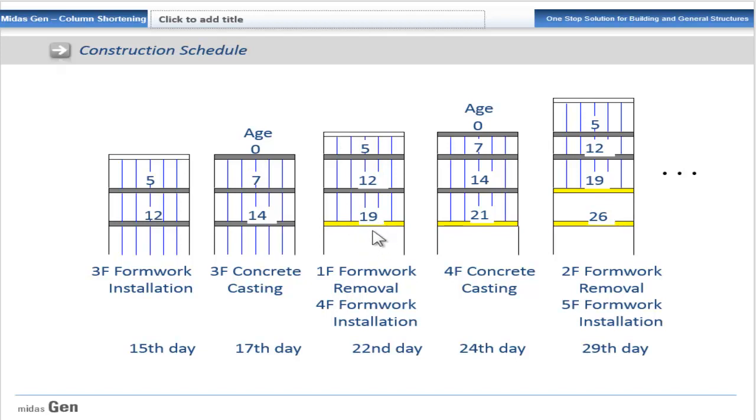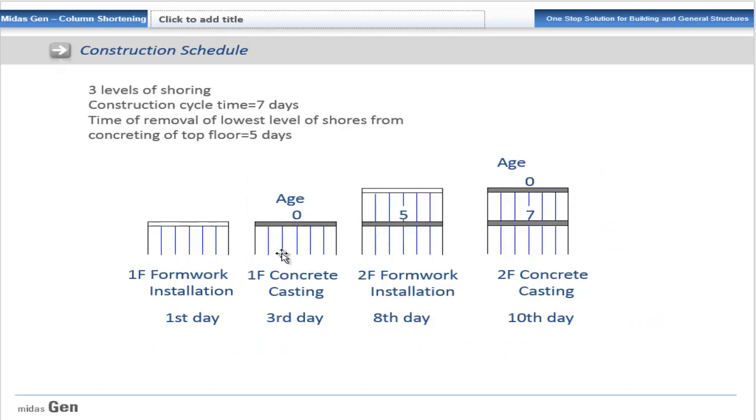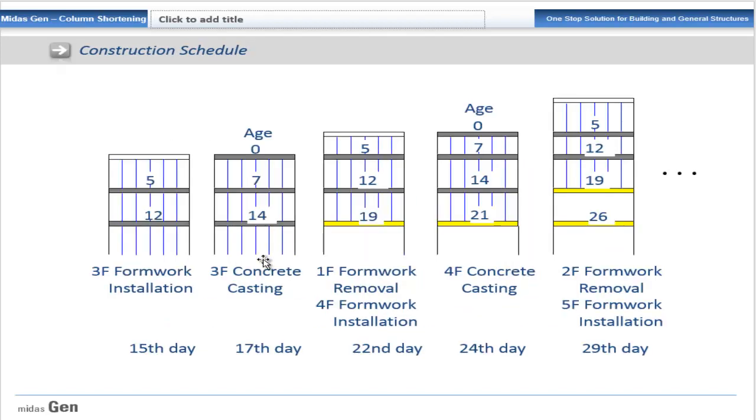That will be from the third day to the 22nd day, that is making it 19 days as the age of the concrete of the first level members. And this is the age to be provided in Midas, that is from the time of casting to the time of removal of formwork. Now after 7 days, we see the next level of formwork is removed, thus completing one cycle in 7 days.